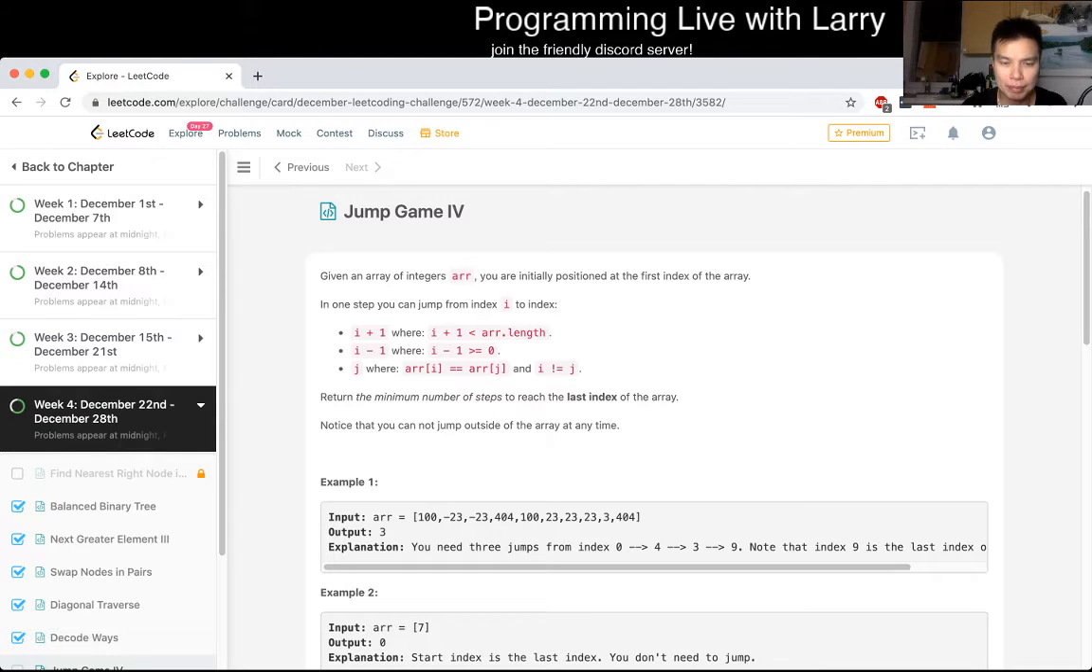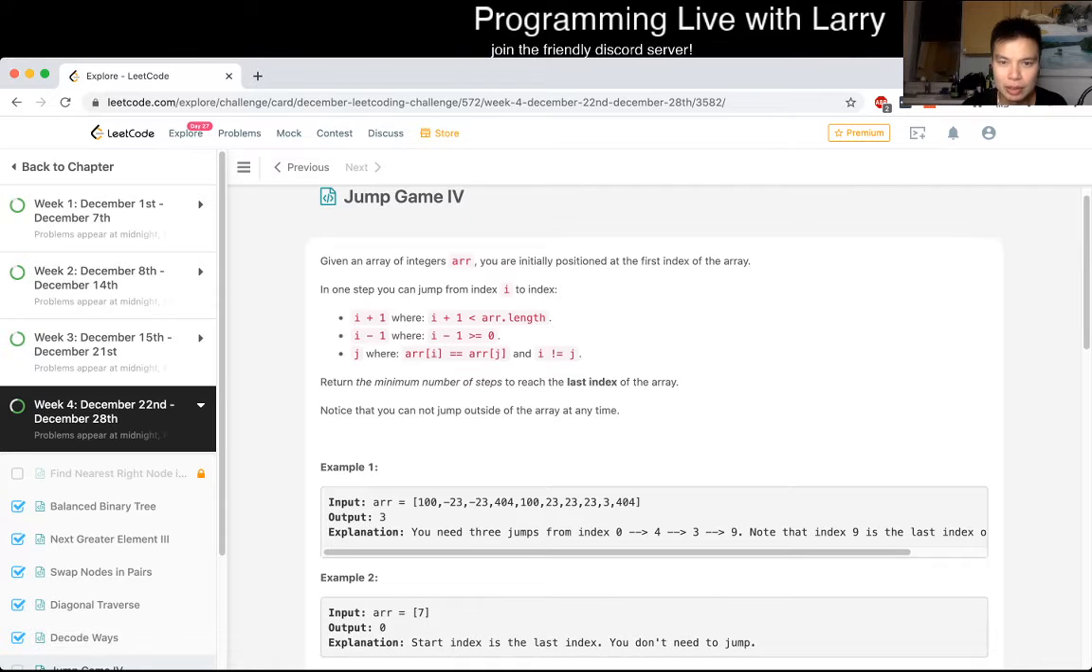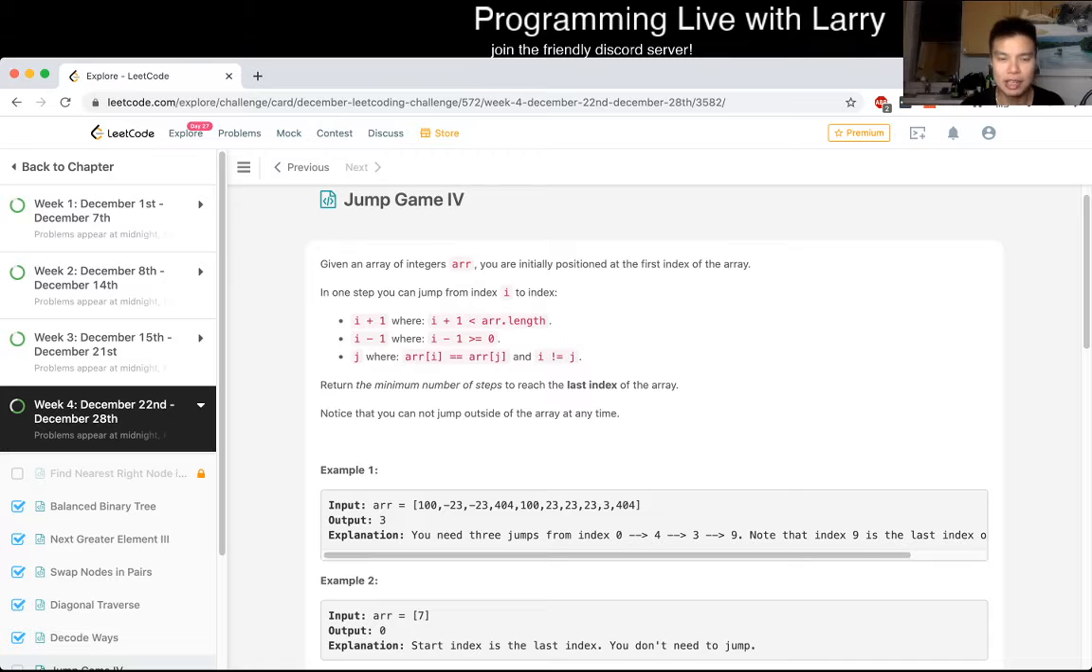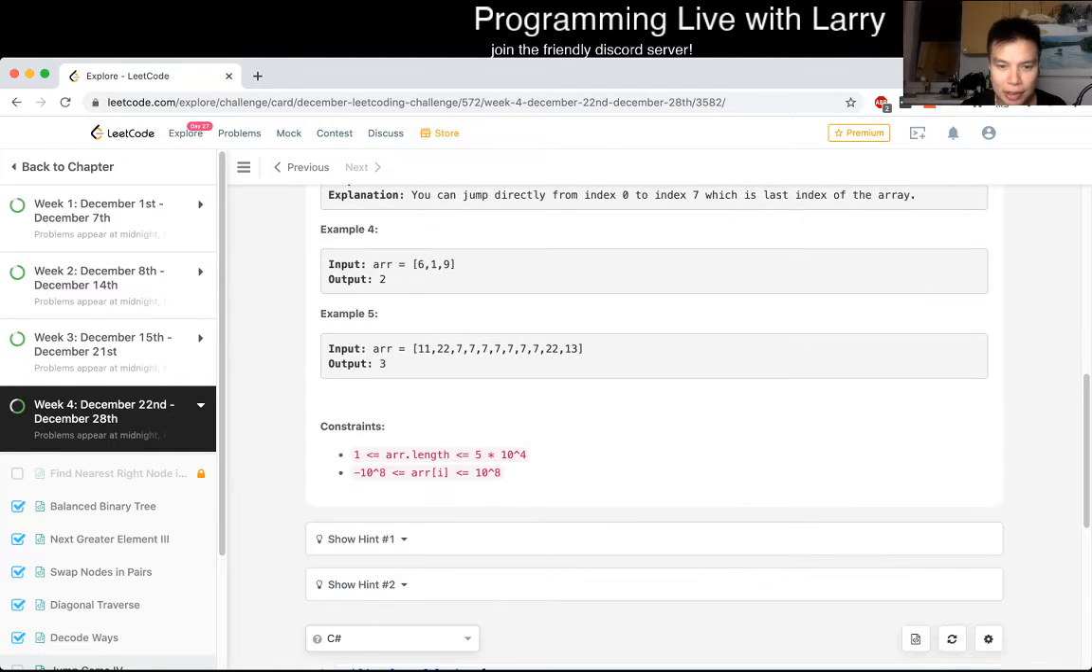Okay, and where do you start? Oh, the first index and the last. Okay, so that seems okay. Let me look at the constraints. Constraints are 5 times 10 to the 4th. Should be okay.